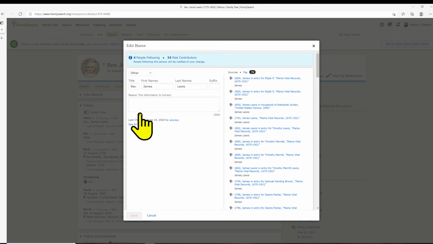This information will now show as corrected, and the Save button will show up right here at the bottom after you put in that information. Sometimes you will see an option to delete information. If the option is available to delete information, you can delete in the bottom right corner of the box. You will need to put a reason for the deletion.